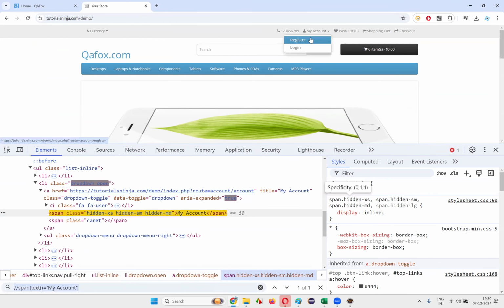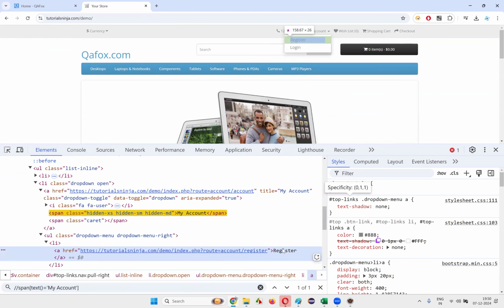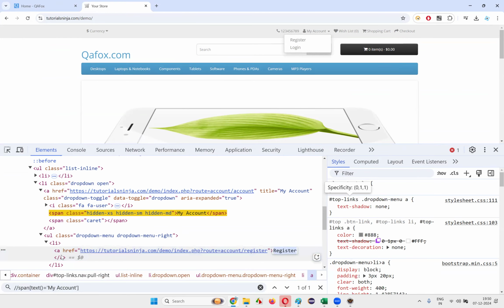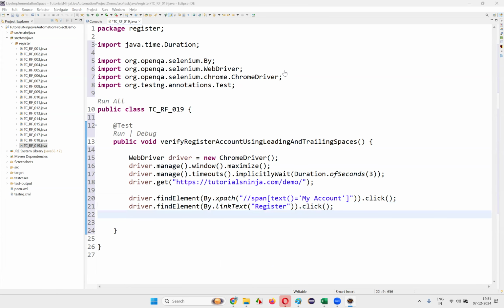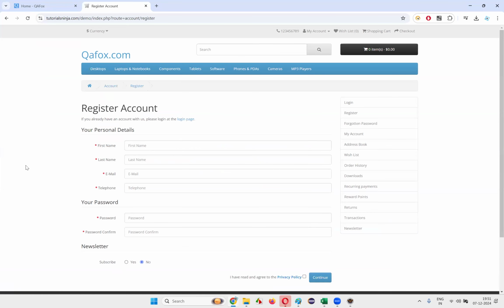So once I click on this My Account, then we need to select the Register option. Inspect the Register option. This is the link text between the anchor tags. Copy that and write down driver.findElement by link text. Provide the link text locator and simply say dot click. Once I select this Register option, you will be taken to the Register Account page.